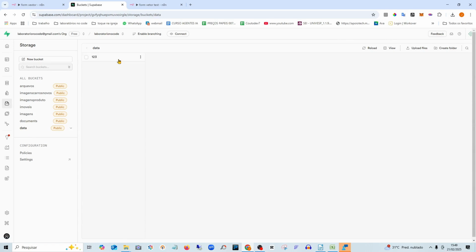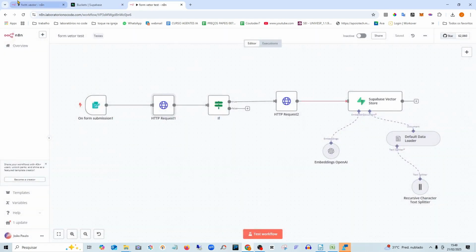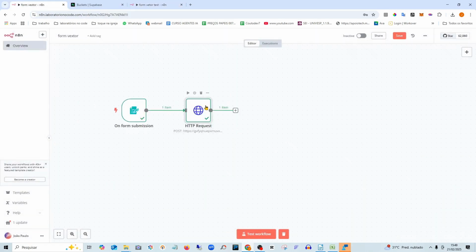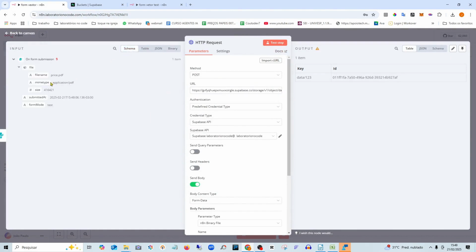It uploaded with the name 123. Why? Because it's the fixed name that's here. I forgot to pull it in a variable way. Here we have it in a fixed way. After this, the data that he will name. So I can come here in the schema and pull it to the very end.